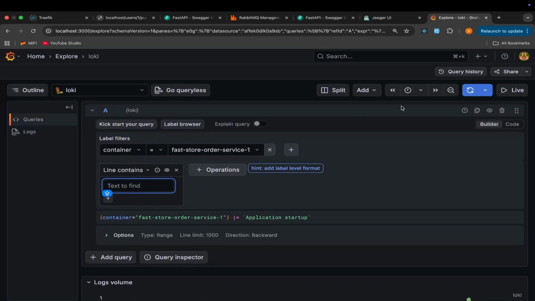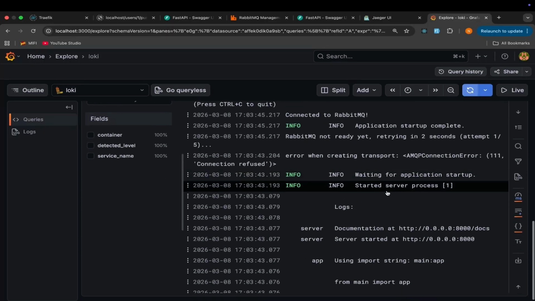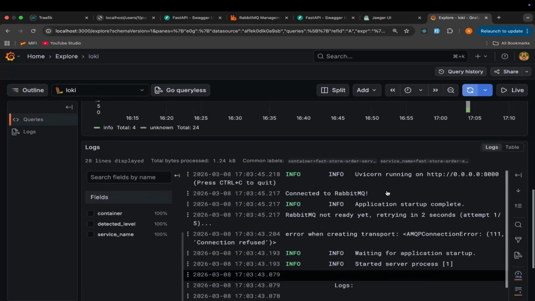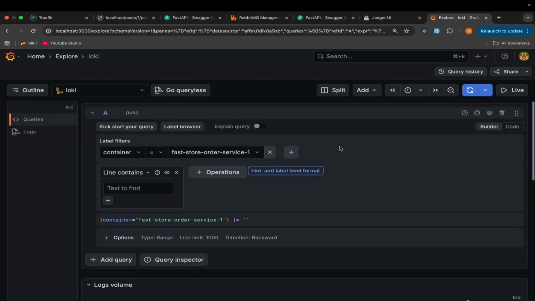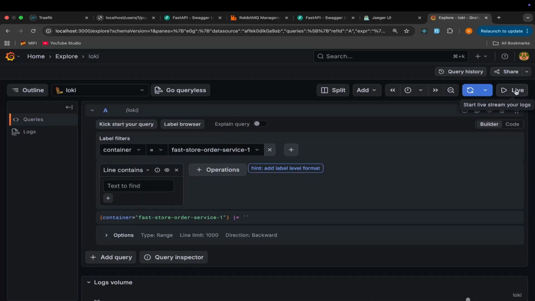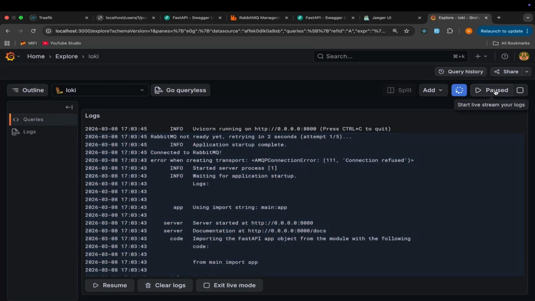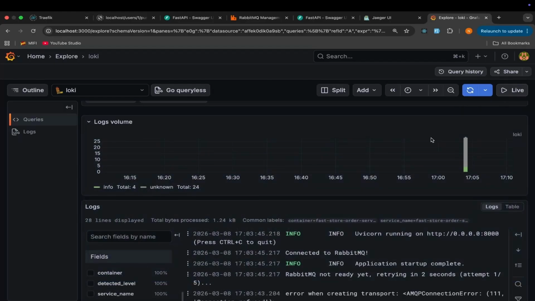Let me remove this and see all the logs from this service, the order service. And that's nice. And look at that, connected to RabbitMQ. Nice. Then if you want to have live logs, you can click on this button called live and it will show you all the live logs. So right now I'll pause and maybe just stop it. So we have implemented observability in a world-class way. We have distributed traces to track latency, to see our centralized logs. And these centralized logs help us to debug crashes.